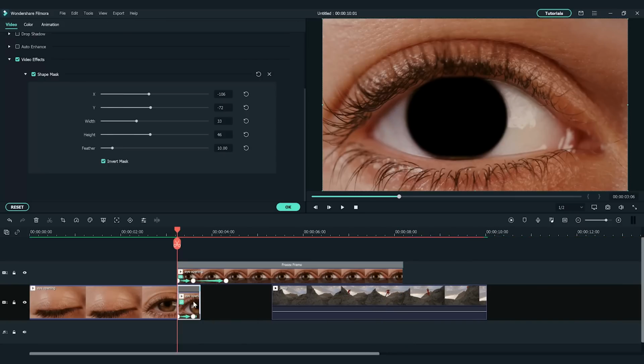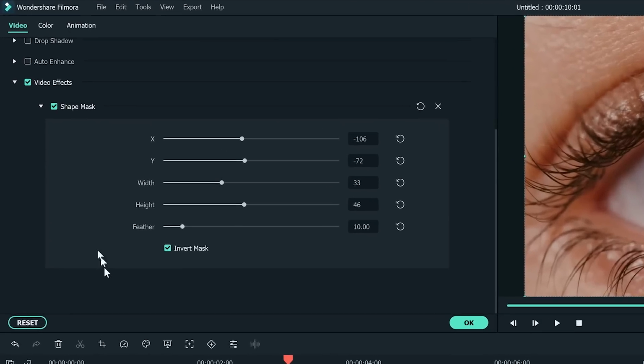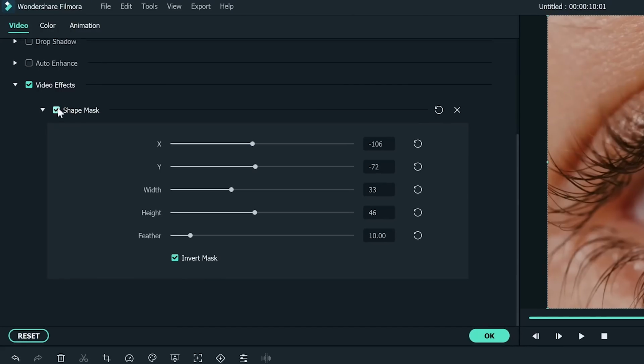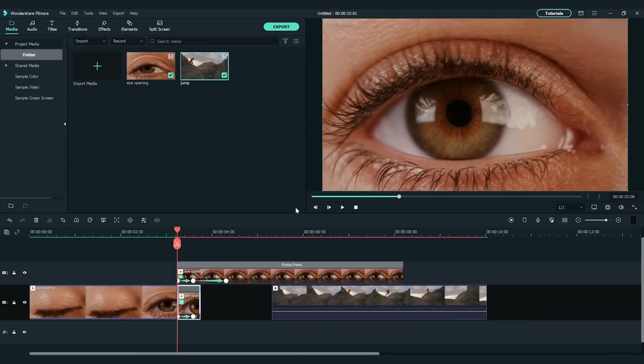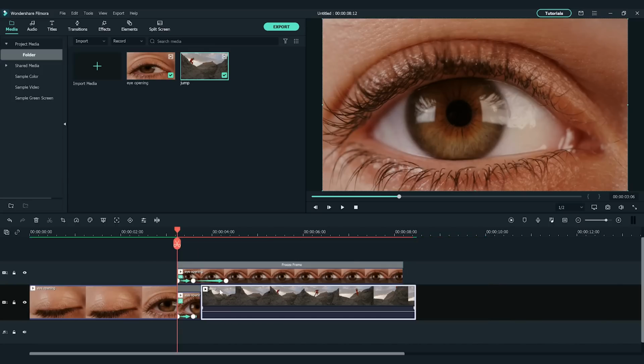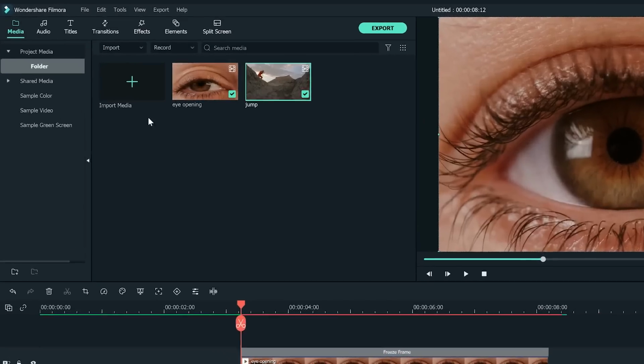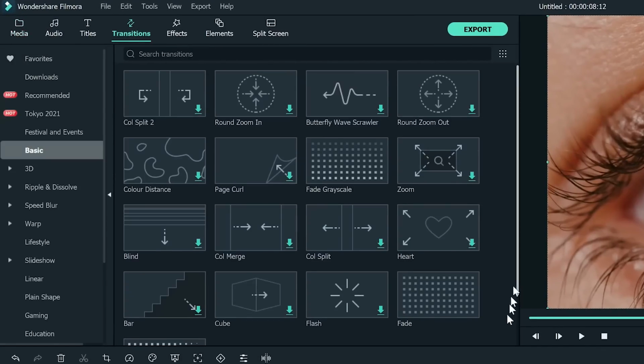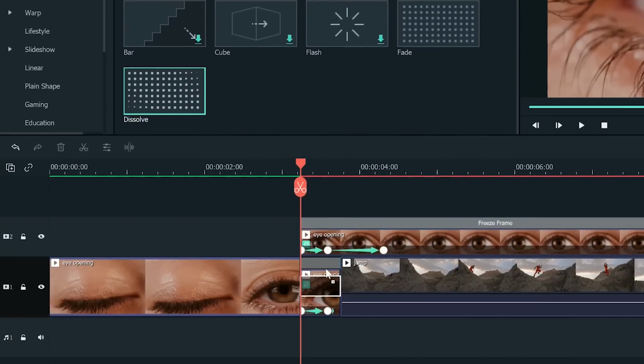Double-click on the copied freeze frame and go to the top left video setting window. Uncheck the shape mask. Now that we have a clip with the same keyframe without a shape mask, drag the clip we want to transition to next to the copied freeze frame on the first video track. Go to the transition window on the top left. Find Dissolve and drop it in between the copied freeze frame and the video behind it.